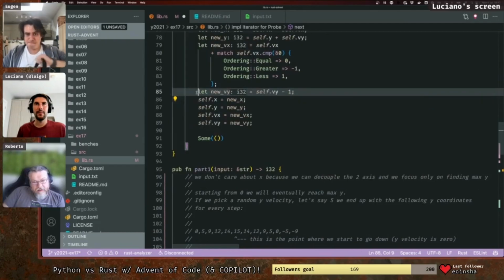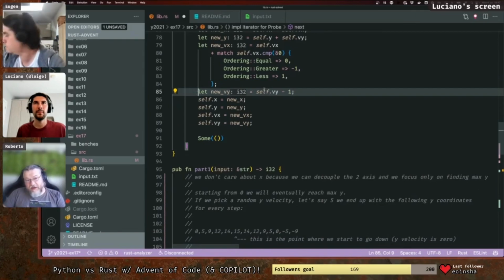And question. Yeah. Is there a reason why you didn't use the plus equal and you created new variable, then you reassign it back to the self variable? Or could you have used the self x plus equal, self y plus equal, and so on?